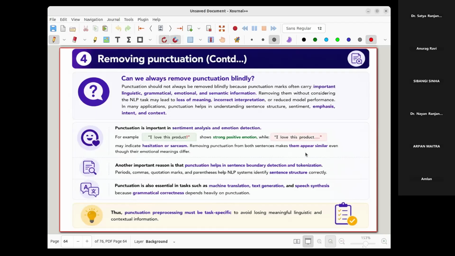Another important reason is that it helps in sentence boundary detection and tokenization. If you remove all the punctuation beforehand, then you cannot do sentence tokenization, because we know that sentence tokenization needs the sentence boundary to be detected, and these punctuation marks are very important to detect the sentence boundary. So you cannot remove them.